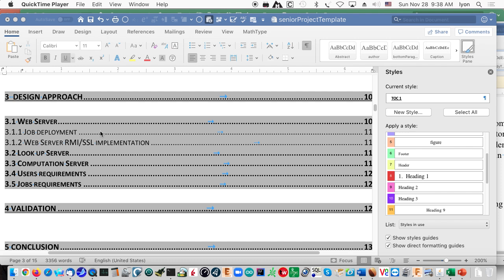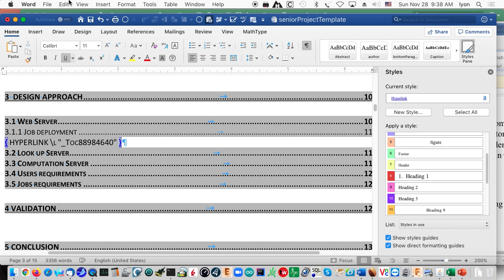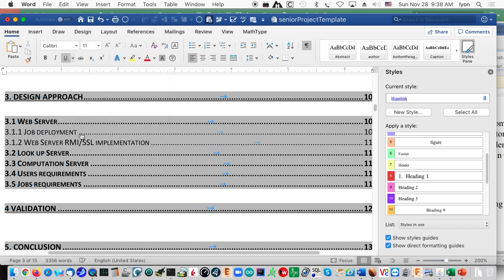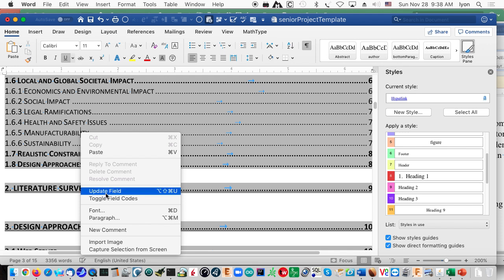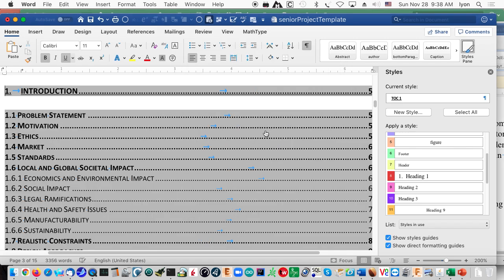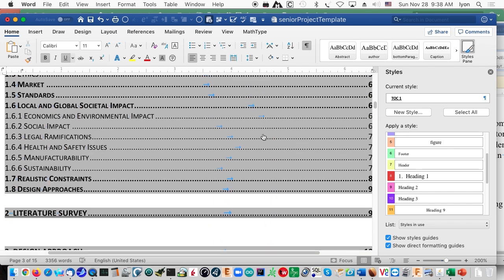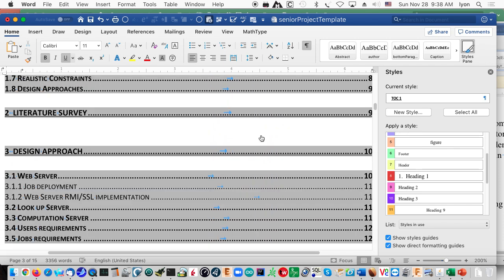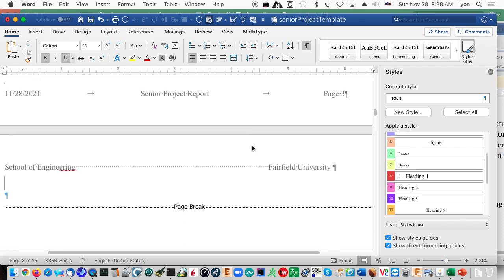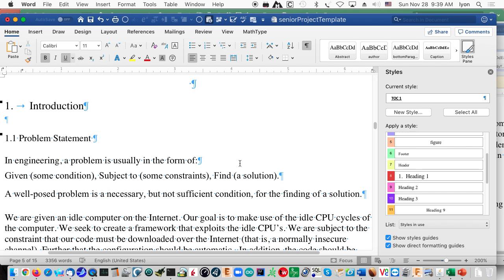So now when you mouse right on the document, you can update the field codes. Let's see, undo. Update the field, update the entire table, hit OK, and that should get you all of the page numbers and subsections correct. So that's just what you're looking for in this sort of document here.